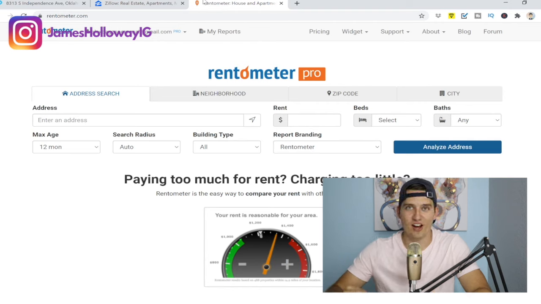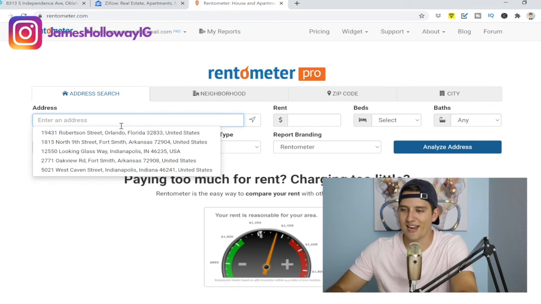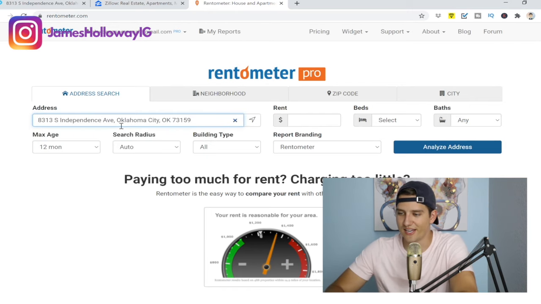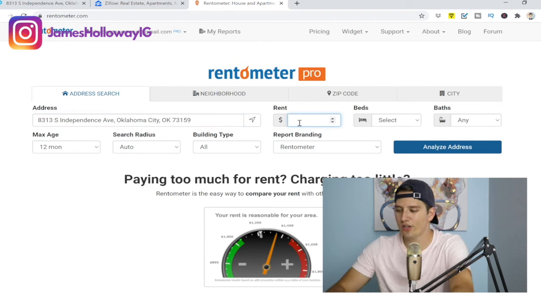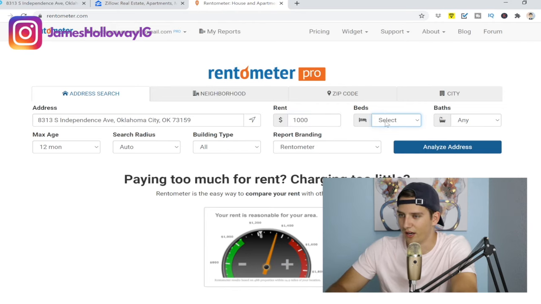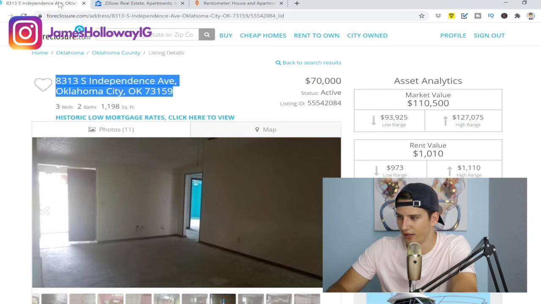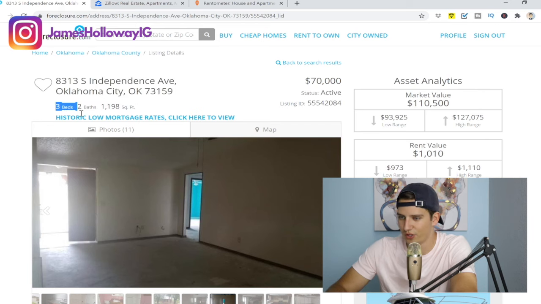It's always been very, very accurate. And now we paste the address into Rentometer.com. We're going to say, you know what? It said it was going to be $1,010. Let's see, $1,000 for rent. It was a 3-bed, 2-bath.